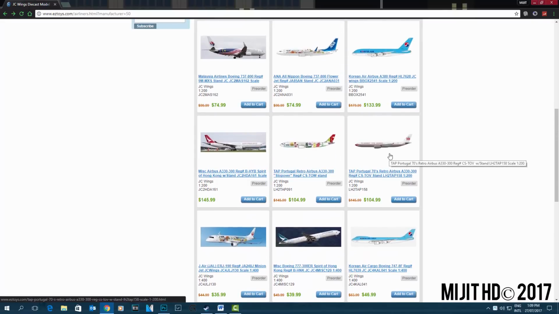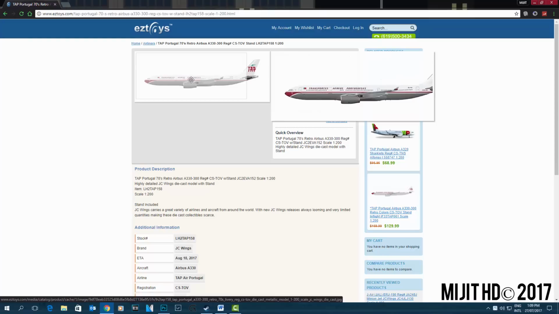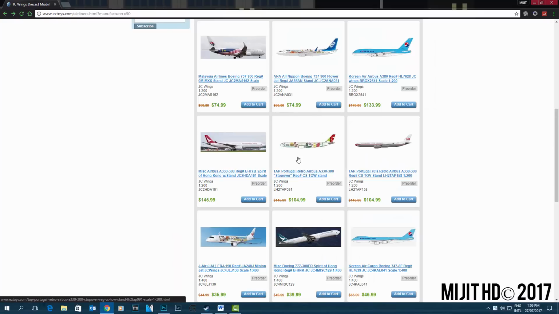And now we move on to the 1-200 scale models. First up is the TAP Portugal A330-300 in the 70s retro. Pretty nice retro, actually. Registration number is CS-TOV, and it's got their full name, which is abbreviated to TAP, Transportes Aéreos Portugueses. I will not attempt that again. Okay, yeah, very good looking aircraft, but I don't think I'll get that one.